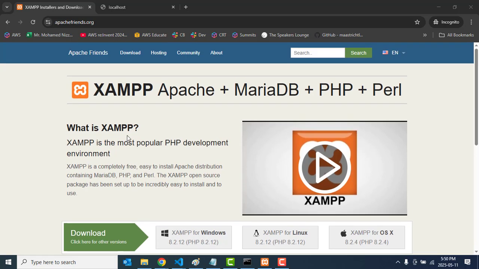Hi, in this part we are going to configure our personal finance manager on our localhost using the XAMPP package. When we use PHP, as you know, we need a server to run the server-side scripting language. So what we are going to do is install an Apache server on our local machine.